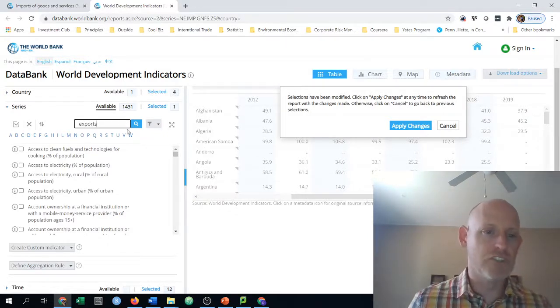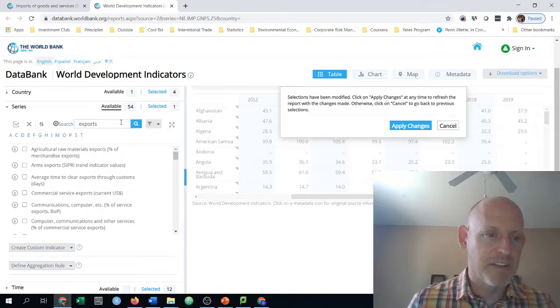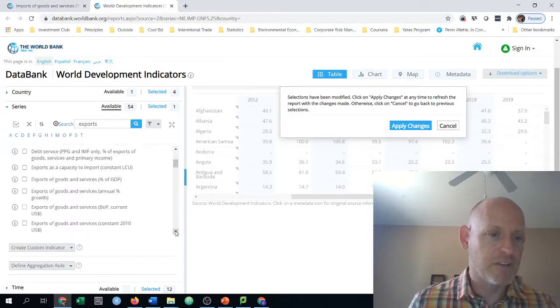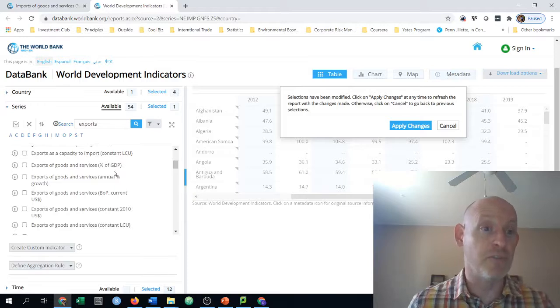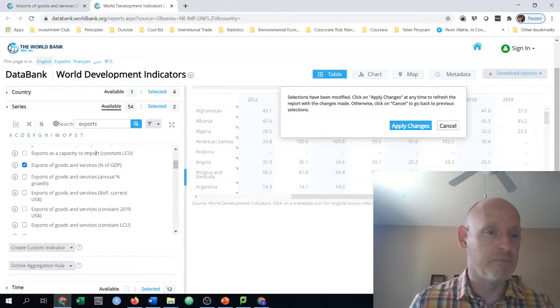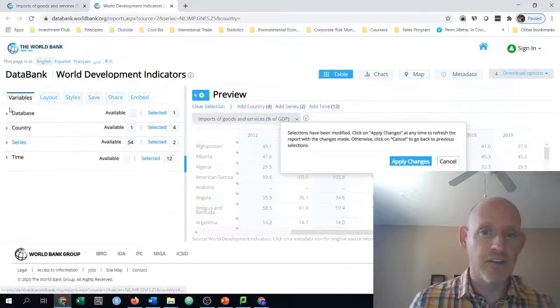Just check it, just work through it. We'll be able to just scroll down here. We're looking for the exports of goods and services as a percentage of GDP. If you started before, if you just stayed on the exports page, you'd have to look up imports in that case, but just make sure you're using percent of GDP. All right, we should be good there.